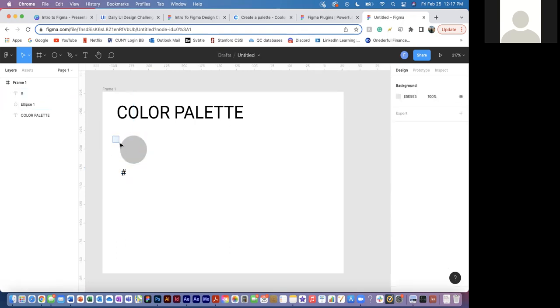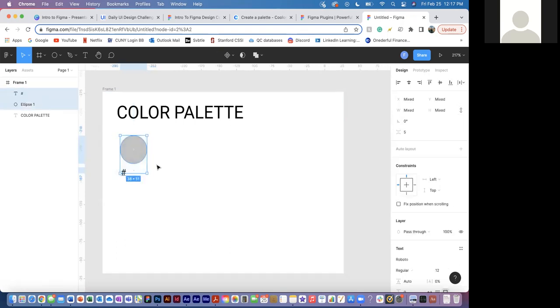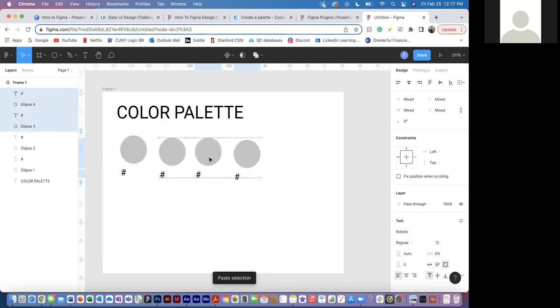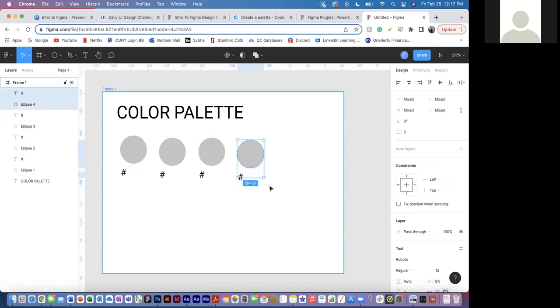So now we're going to copy paste this. Command C, Command V, then move it to the side. Do the same thing again. And in total, we want 5 of these.